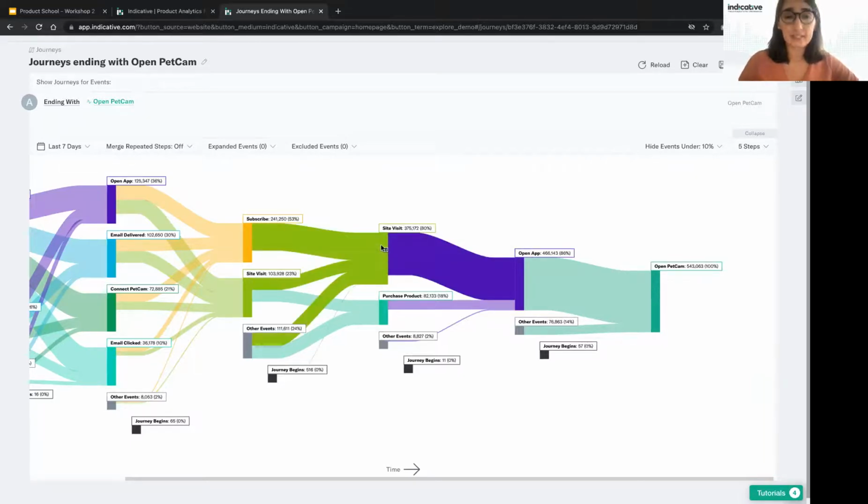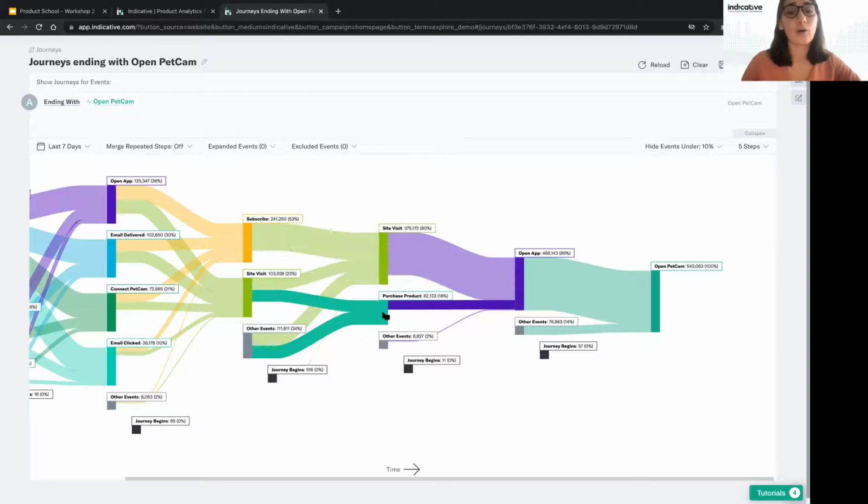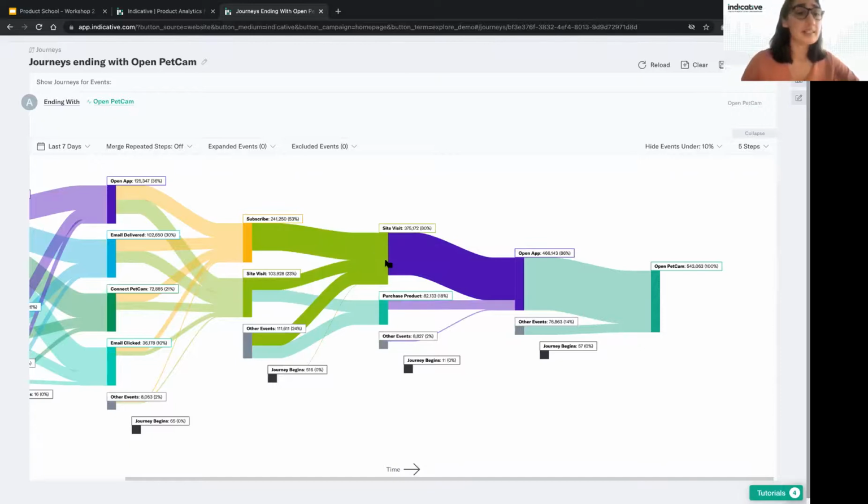And so here we can see, again, the second most common step, or the second prior step to opening the PetCam, is having a site visit or purchasing a product. And then you just go farther back to see what were the steps prior to those steps. Let's say we already know we put in many marketing initiatives to lead people to opening the PetCam, and we want to understand which ones are working.